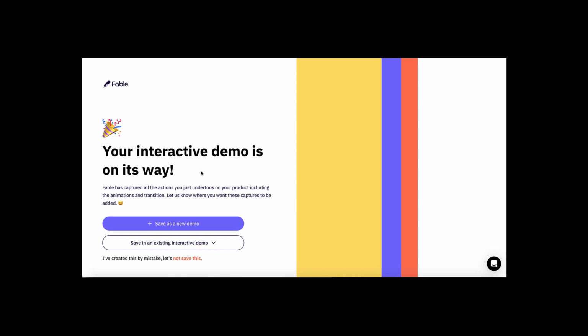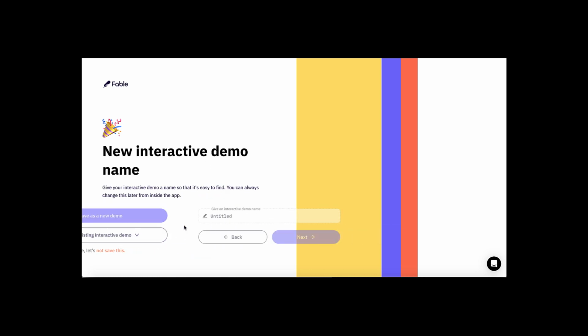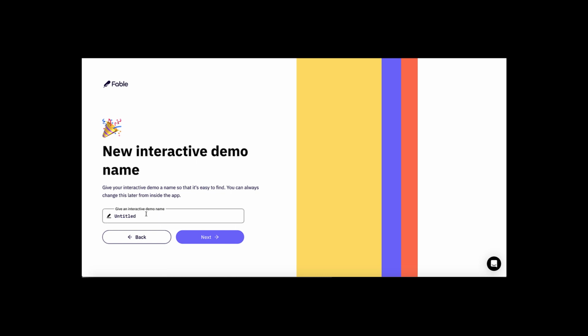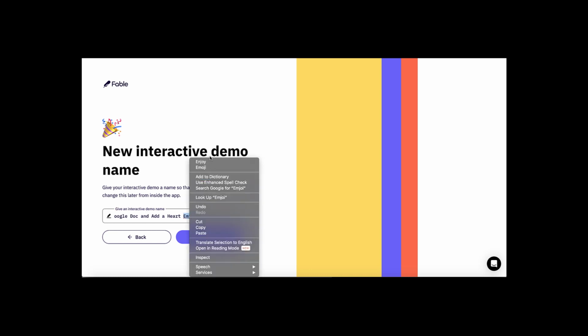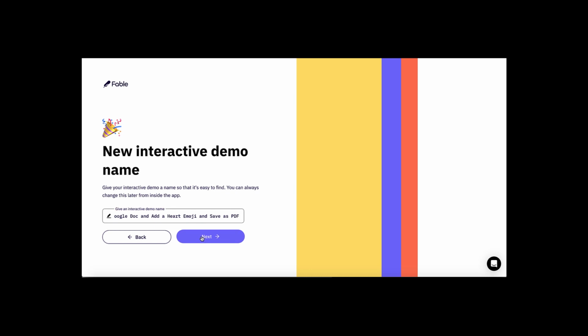And then here it says your interactive demo is on its way. Save as a new demo. We're going to go ahead and save that. Here, this was open a Google Doc and add a heart emoji and save as PDF. And I think I misspelled emoji, so we'll go ahead and change that and then say next.